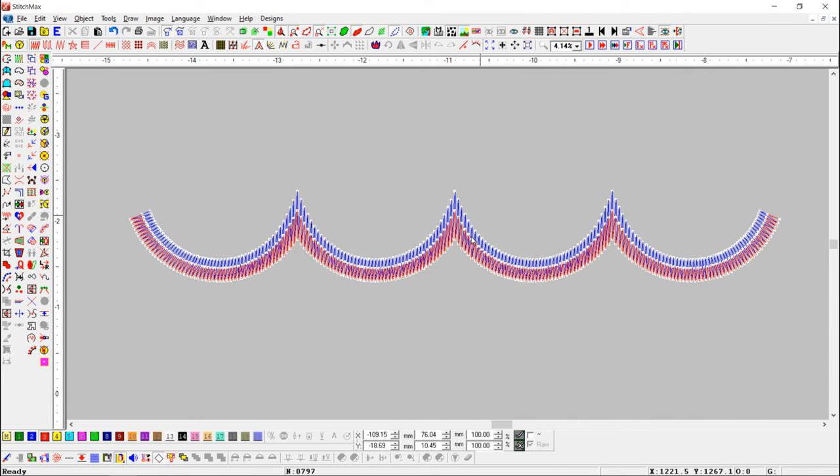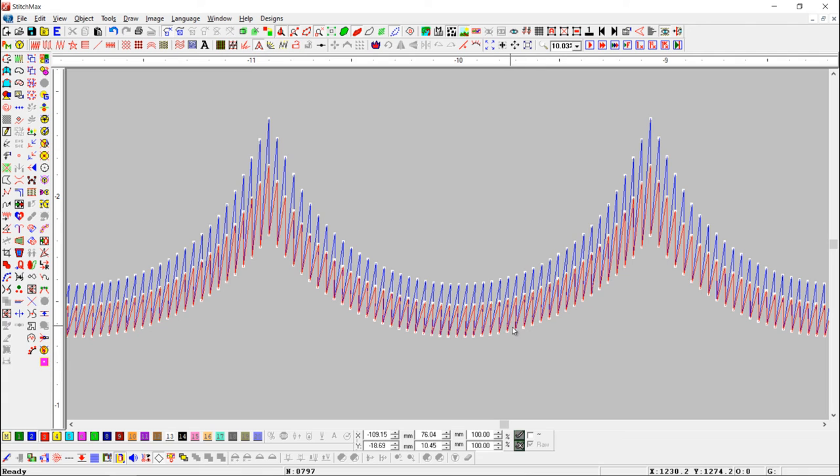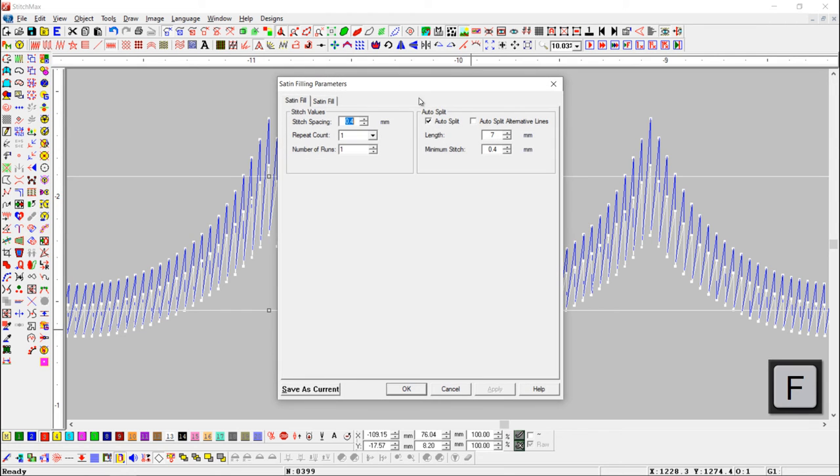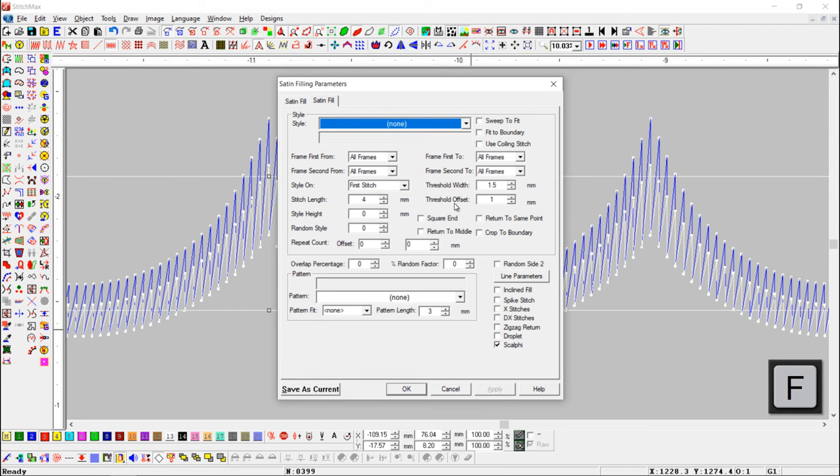Here you can see the width of the duplicate object as given. Here you can see no stitches, skip. In Satin Advanced Properties, set the Threshold Offset value to 2.